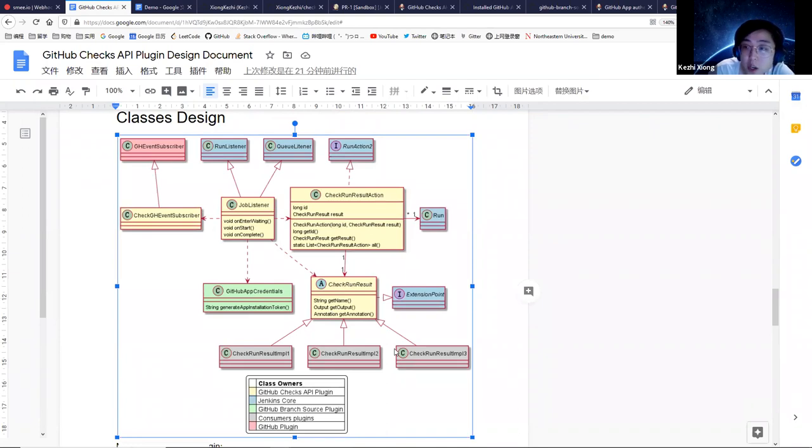Here I'm going to talk about the API we're going to provide. You see here, this check run results class extends the extension point. Any plugins that want to report information, like warnings, to GitHub just need to extend this class. Here I drew some possible consumers of our plugin, and each of the consumers will create a single check run. Like for the warnings plugin, we create a check run, and for the code coverage plugin, we create another check run for it.